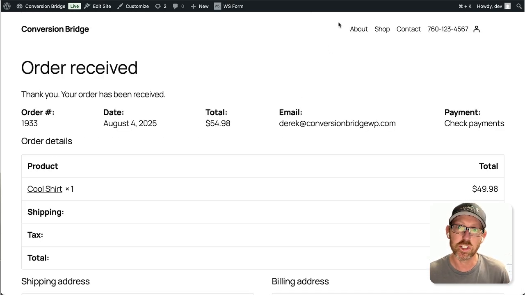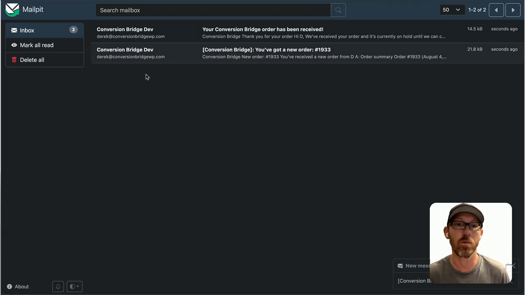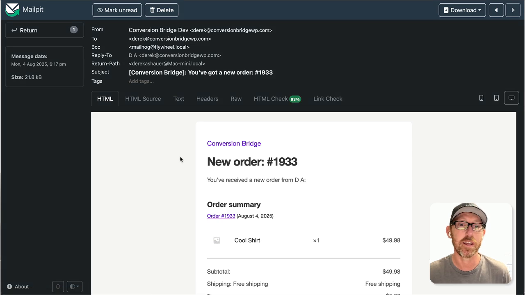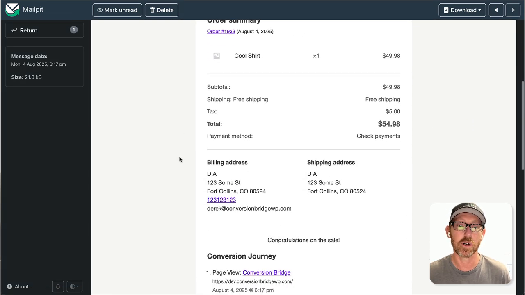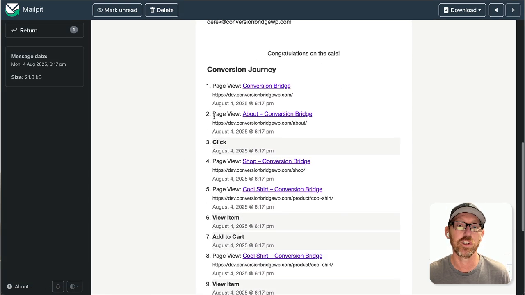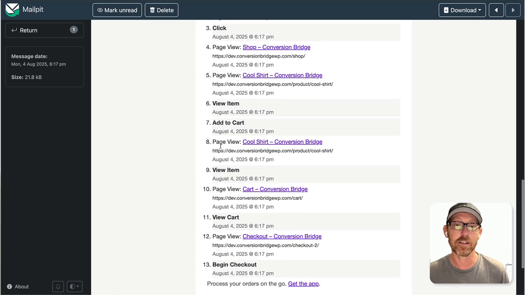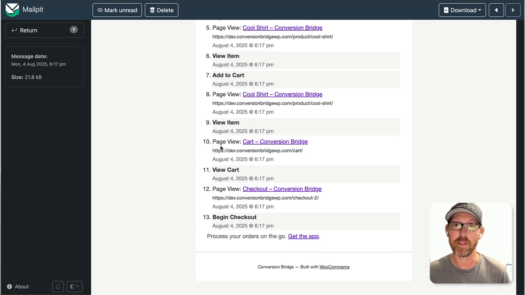Now, when email notifications get sent to the admin and the customer, we can see that here in MailPit, and we'll go see what the admin notification looks like. And we have our standard WooCommerce order, except yay, we got our conversion journey in here. So we can see all the pages that they've gone, everything that they've clicked on and done in their journey before they made that purchase.